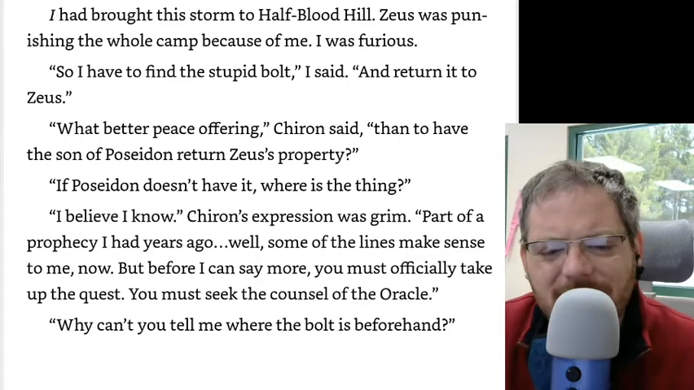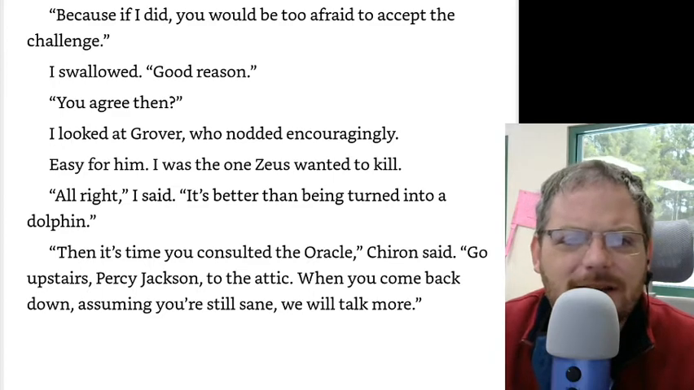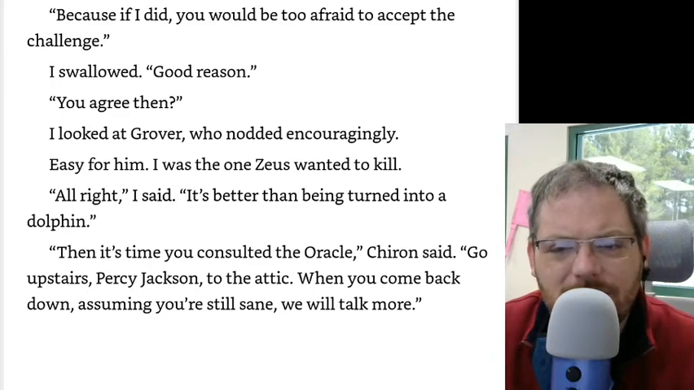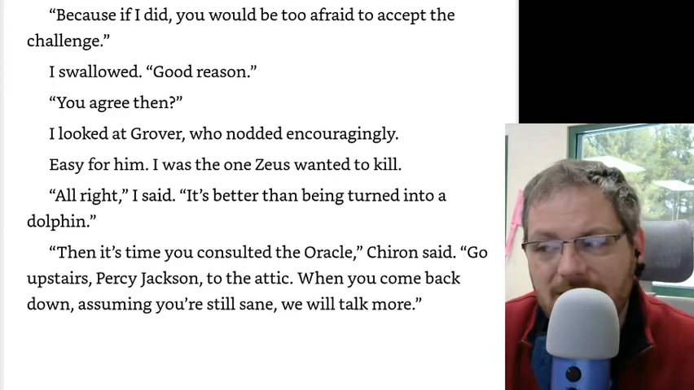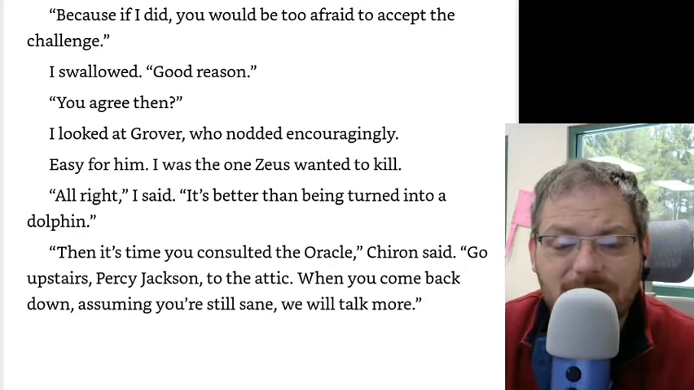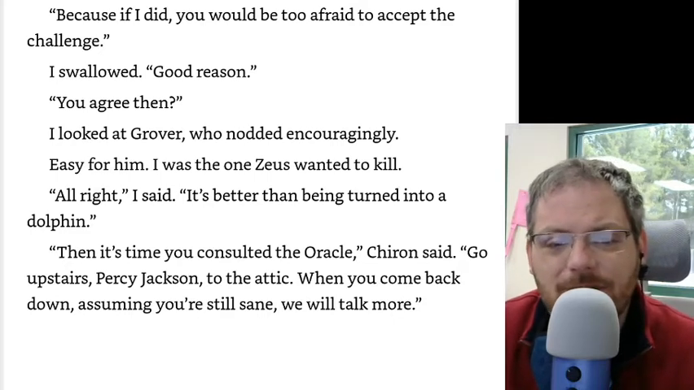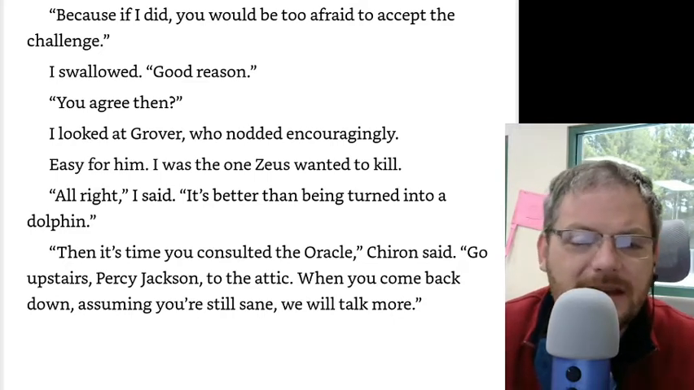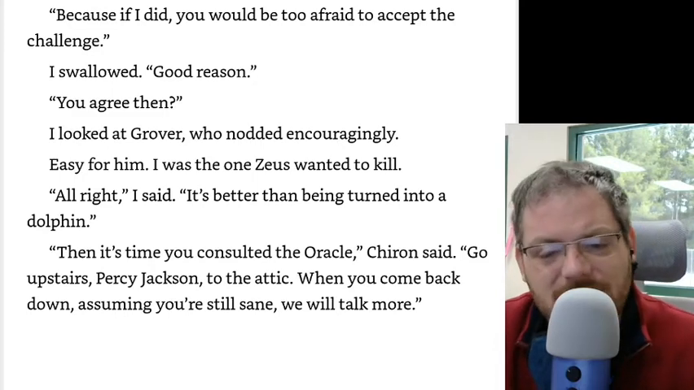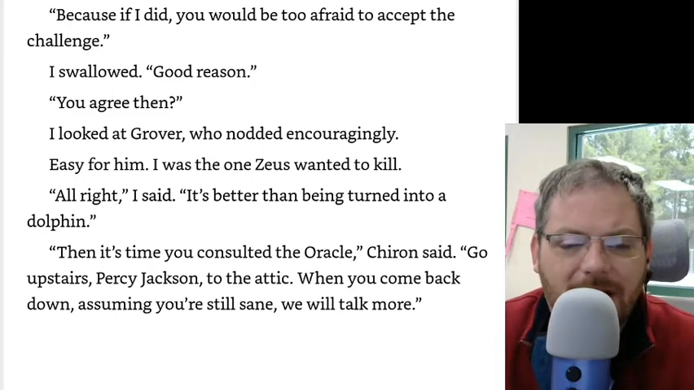Why can't you tell me where the bolt is beforehand? Because if I did, you would be too afraid to accept the challenge. I swallowed. Good reason. You agree then? I looked at Grover, who nodded encouragingly. Easy for him. I was the one Zeus wanted to kill. All right, I said. It's better than being turned into a dolphin.